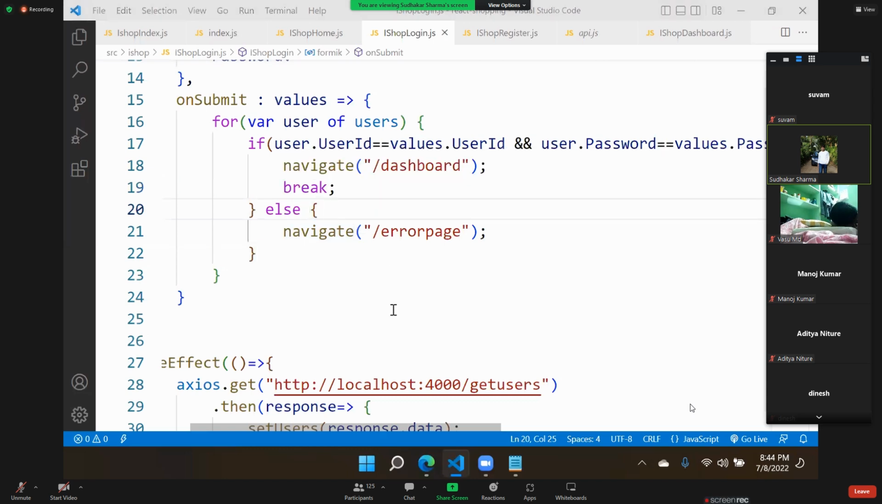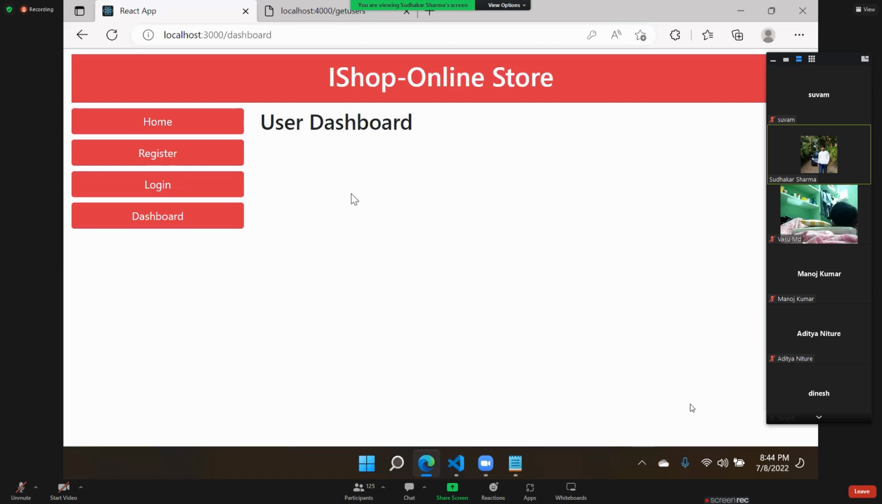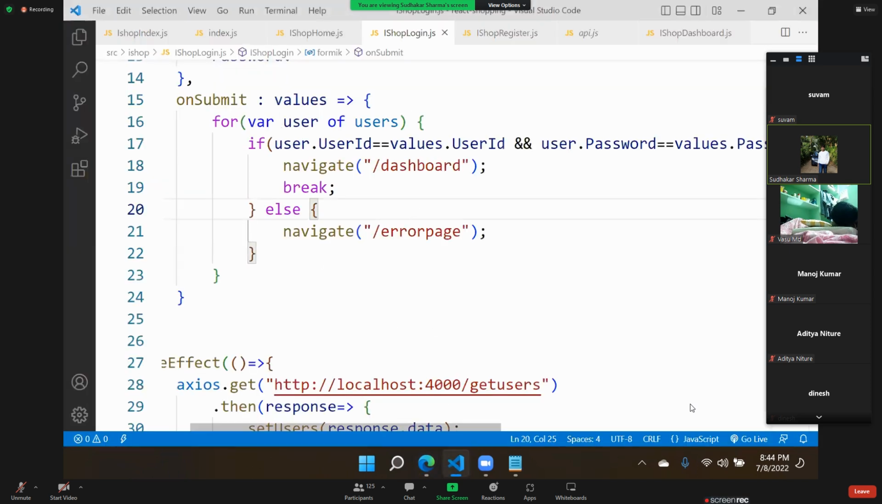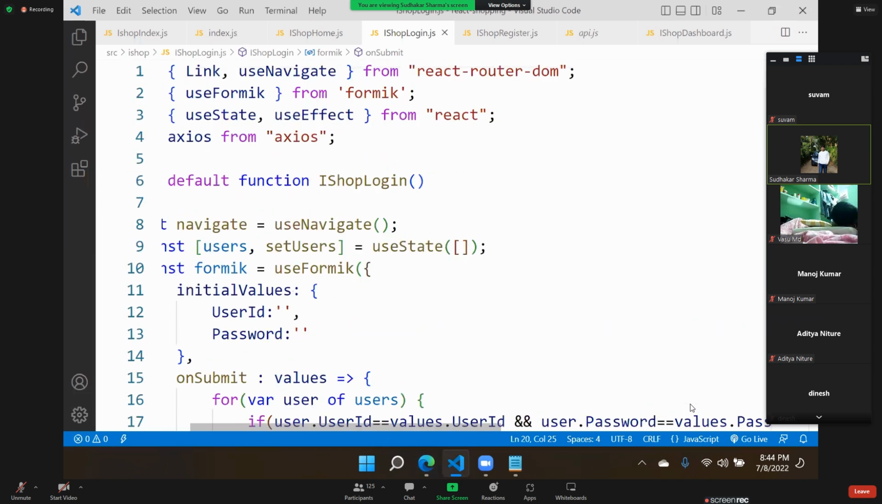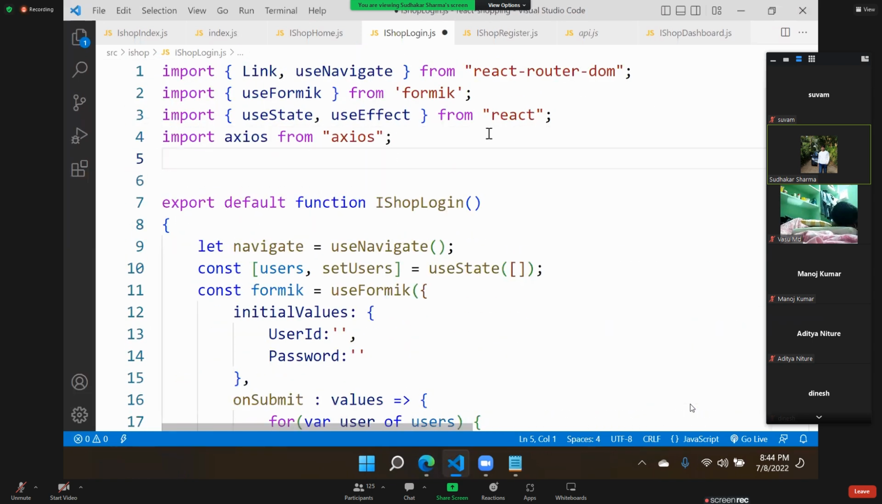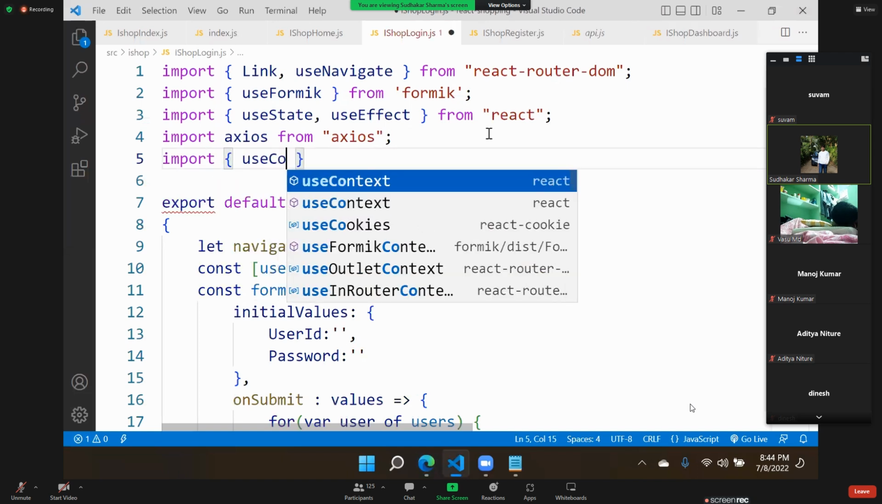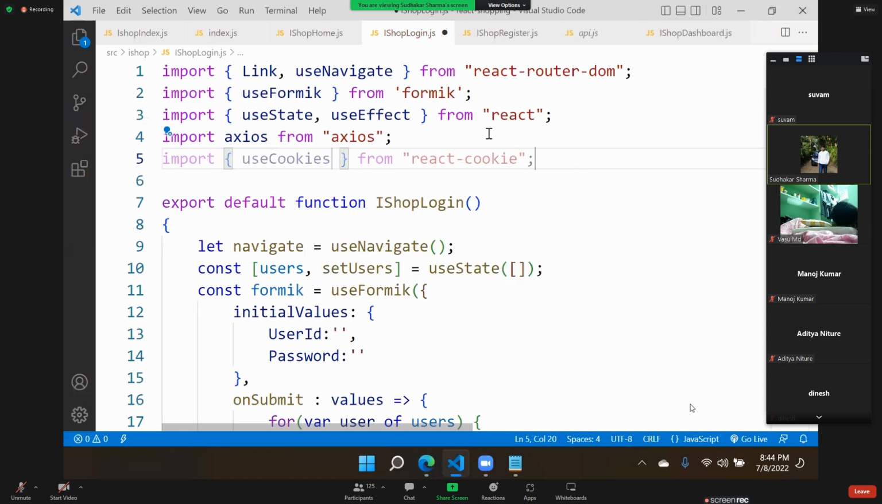Now, very important here is after I log in, I need to show who logged in on my dashboard, the username. Then you know what to do now. Cookies. Additionally, you have to use the cookies. If anybody tries to access the dashboard directly, it should not open. That means now we need to define in the login screen one more concept. Import use cookies from react-cookie, right?